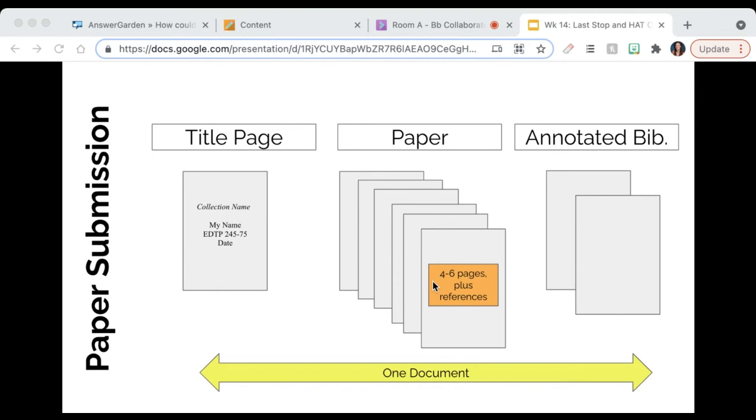If you're having trouble putting it all as one document, again, let me know and I can help you with that. I don't want formatting to stress you out. I care more about the contents of your work. So if you're having trouble with that, email me.